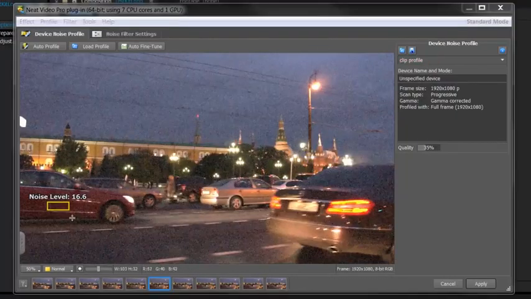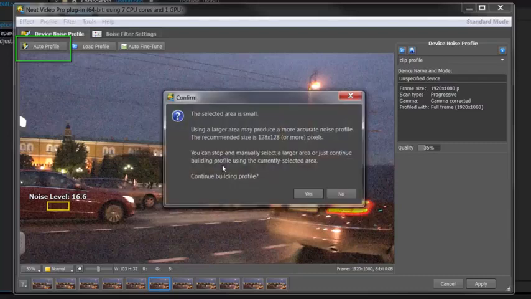So once I've got my area selected, and I know it's got no features, it's high noise, it might be very small and not ideal, I must click Auto Profile. And when I click Auto Profile, it turns around and says, there's a problem. Using a large area may produce a more accurate noise profile. It's recommended that it's 128 by 128 or more pixels. It says you can stop and manually select a large area, or just continue building profile using the currently selected area. Now I am going to carry on building the currently selected area and adding to it.